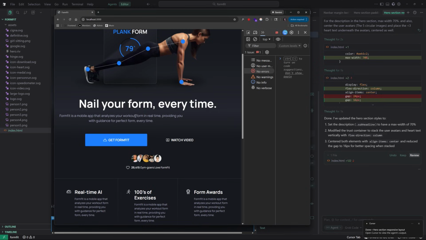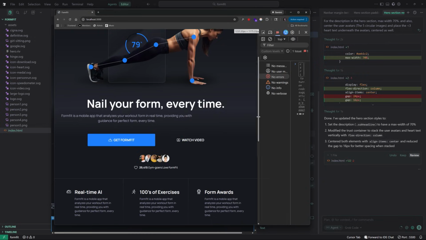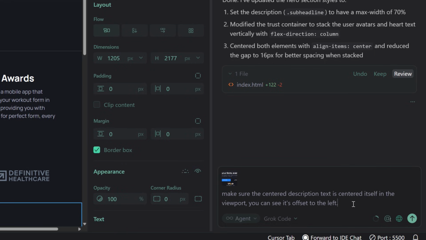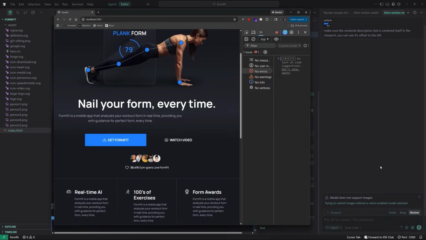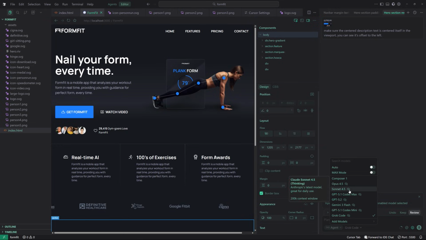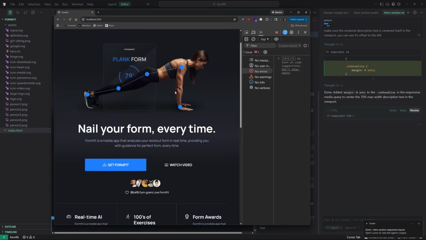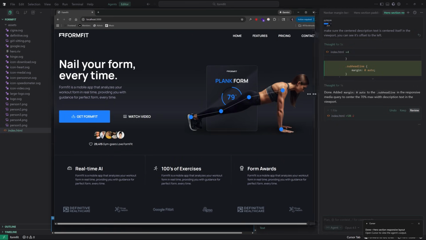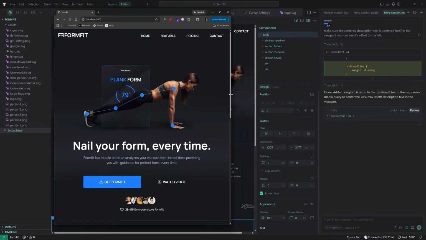There we go. But it didn't center this text. It justified the text, but the text itself is not centered in the viewport. So what I'll do is just take a screenshot. Make sure the description text is centered in the viewport. You can see it's offset to the left. The model does not support images. Let me go back to Opus 4.5. I forgot about that. All right, there we go. Nice. So we have the full version here. That has worked out nice.